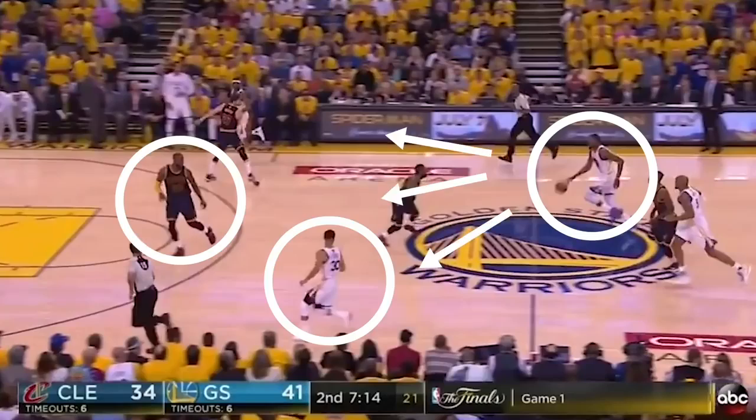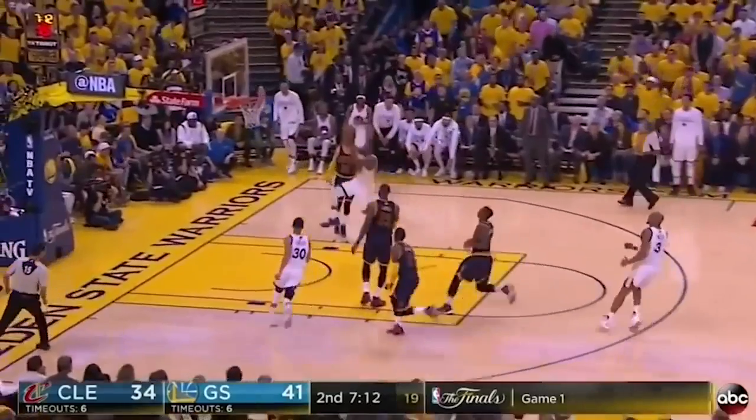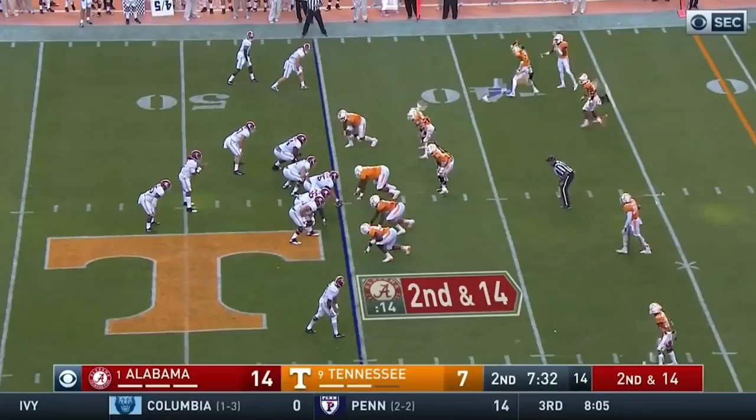No matter what they do, make sure the defense is wrong, and give yourself as many options as possible to be right, whether it's a basket or a touchdown.